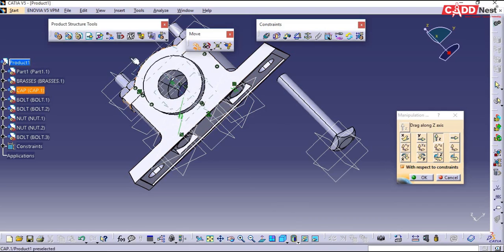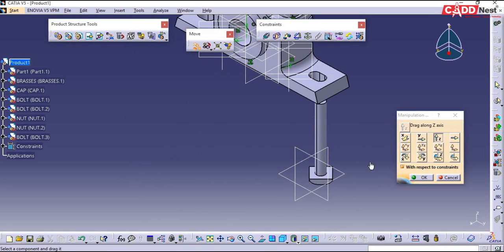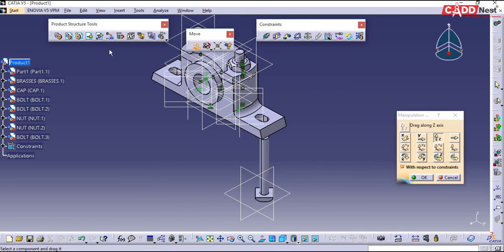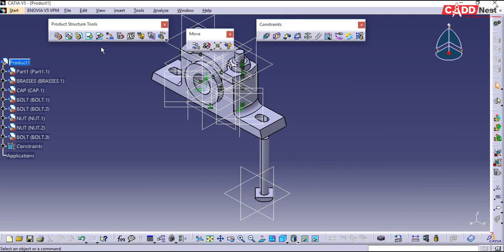The next we are going to see the replace component. In order to replace your component in your assembly, we go for replace component. With the help of this replace component, you can load your part and also you can delete your part. Say for example, I'll go in for replace component and select my component.